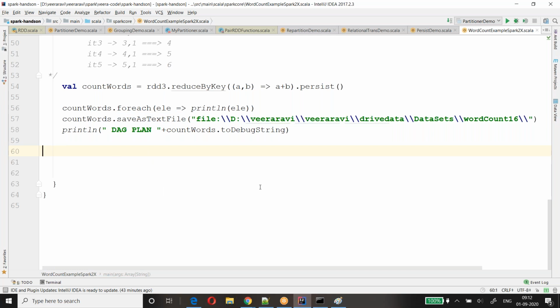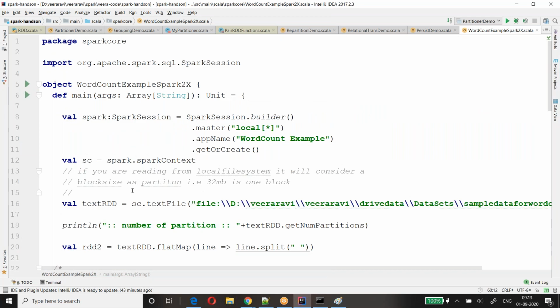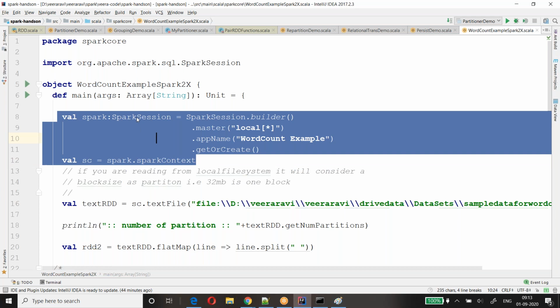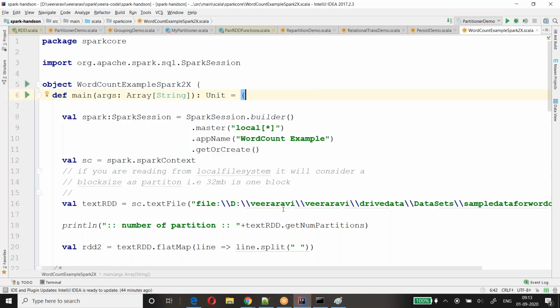Let's say my job is completed, my allocation and everything will be released. That's what we discussed in the Spark flow. Once you have written sc.stop, all your resources will be freed up and released. Then when you launch a job again, it will initialize from here, a fresh Spark session. Within the environment you can create multiple Spark sessions, but only one Spark context.